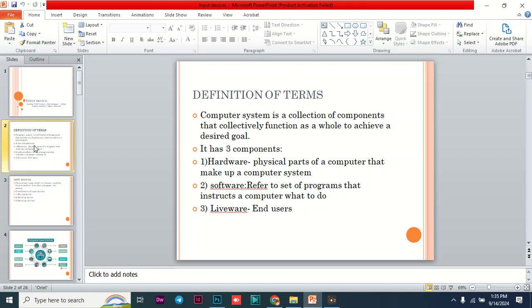In the liveware, we have the technical users, the novice users, and the expert users. Expert users are the people who have architectural and deep knowledge of the computer system. Technical users are the people who have the capability even to troubleshoot the computer system. And novice users are the people who use the computer applications. They are just the end users of the computer in this particular space.